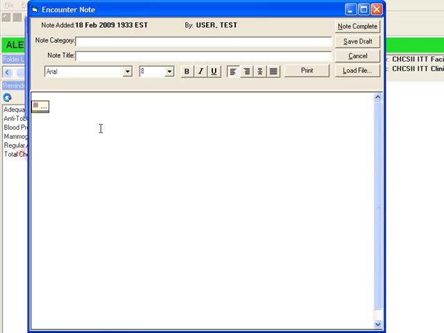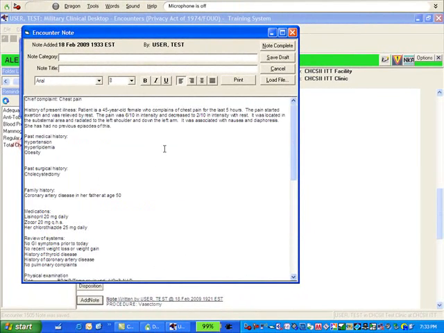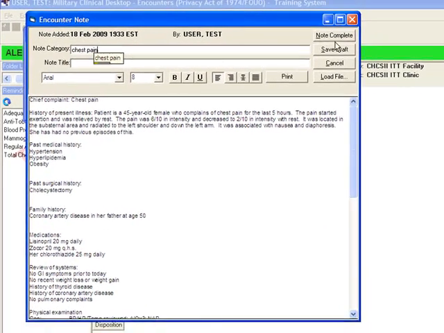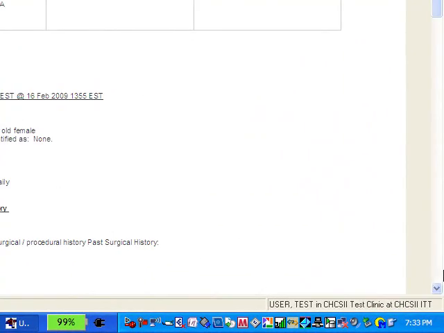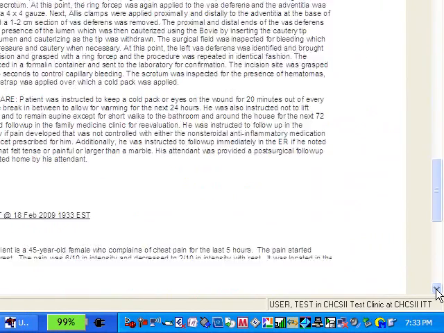Transfer text. And now we have that note that I just dictated. We can save that. We can give it a name. Chest pain. And now that's in the note, and it's going to show up for every provider that sees the patient thereafter.